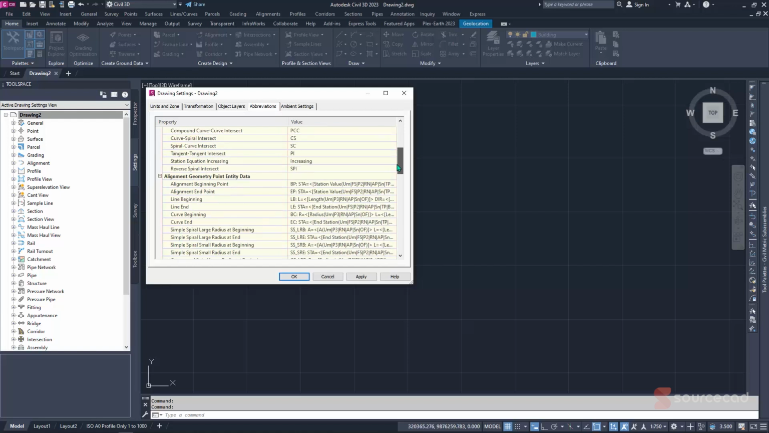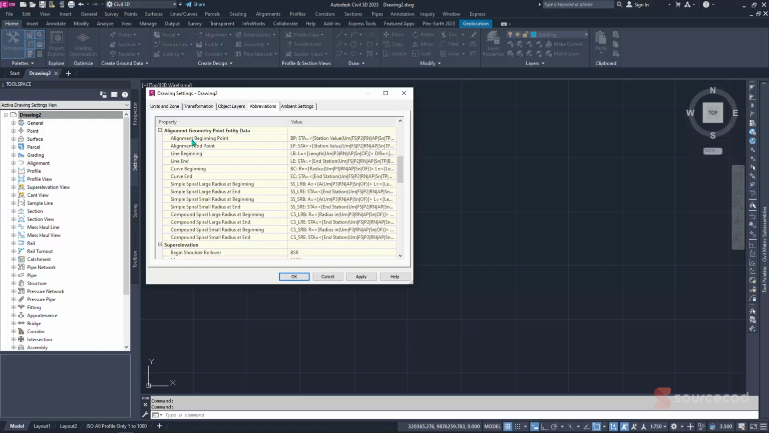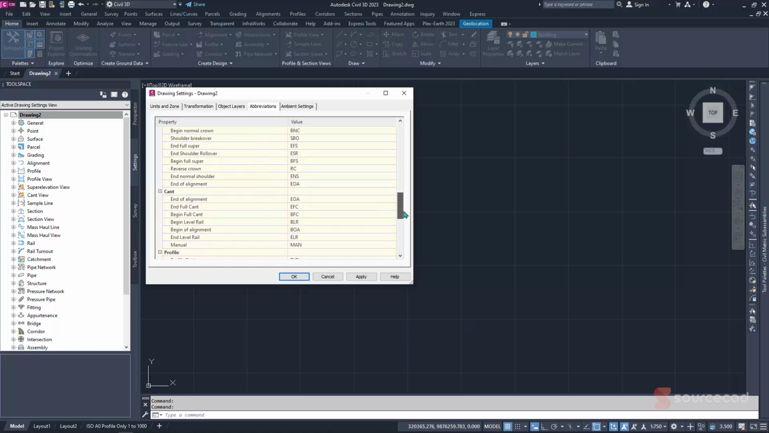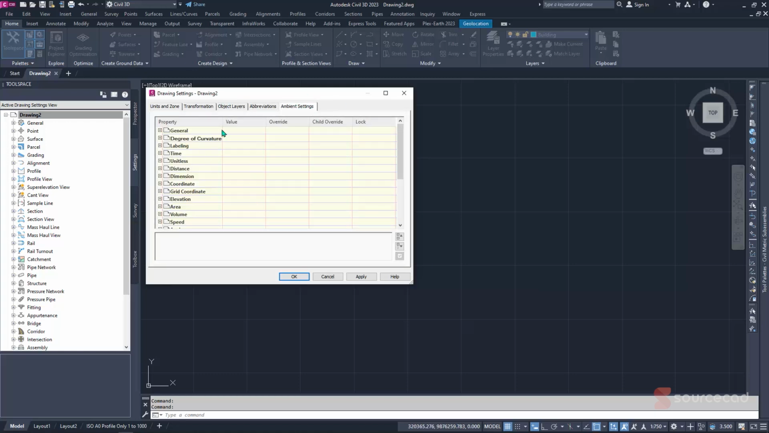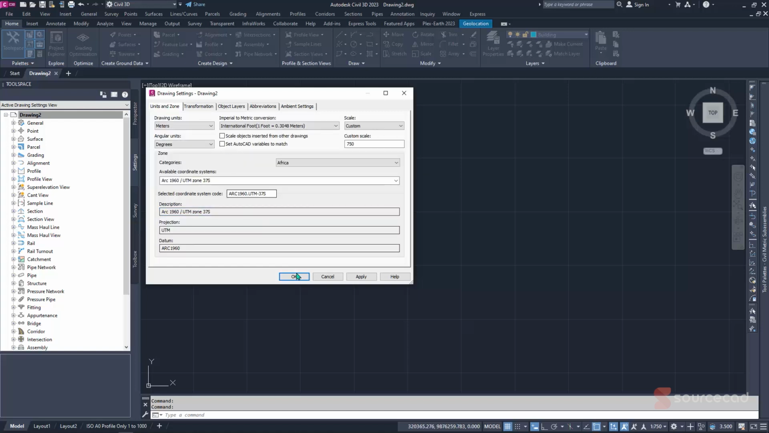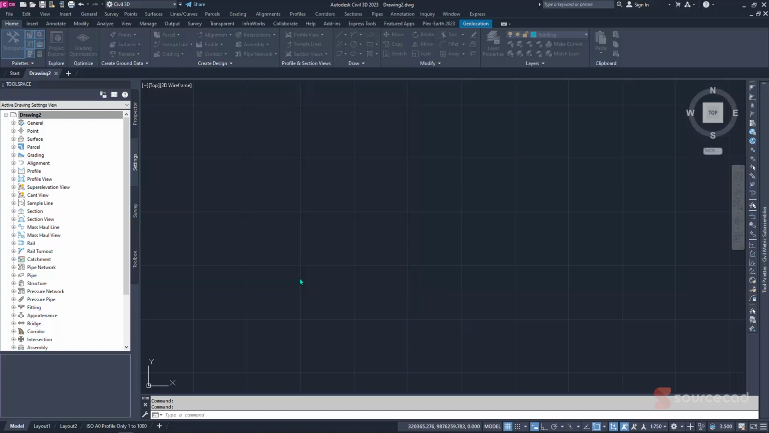These are basically the descriptions. Let's say, for example, if you want to know what the alignment beginning point is, it is defined by BP. If you want to know, the curve end is shown by EC. That's the way Civil 3D uses the data that it has. You can also check the ambient settings, but for now, we're going to leave each and every other item as is, and we're going to simply click on OK.